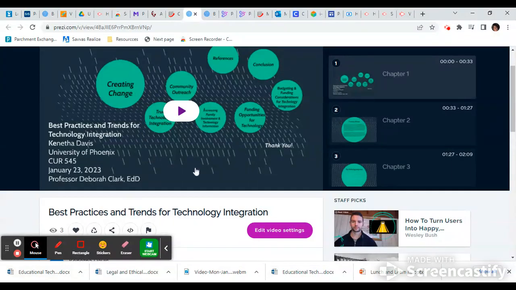For example, we had to find different practices and trends for seeing and doing technology integration properly, increasing family involvement, funding opportunities for technology, and also budgeting and funding considerations for technology integration.